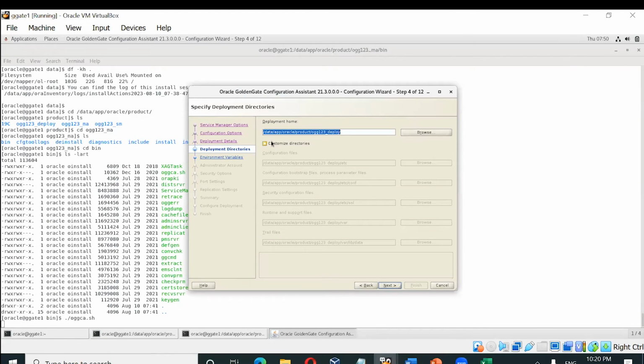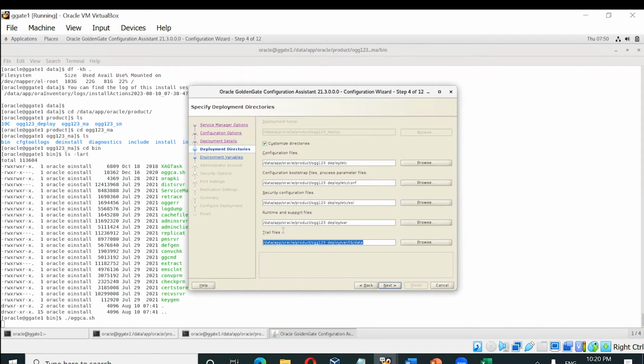so I'm choosing customized directories. If you see, the location of trail files is this: deployment home, which is until here, /var/lib/data. Under this folder, by default, your trail files will go. Your parameter files will go inside this location: deployment home/etc/conf. Don't worry, guys, because you might be hearing or understanding this location for the first time. So you might feel like it's tough, but no, it's not. It's very easy. Once you work on it, you will find it.